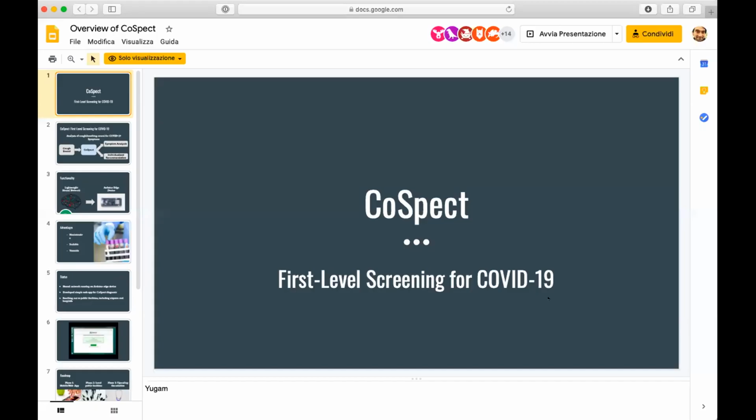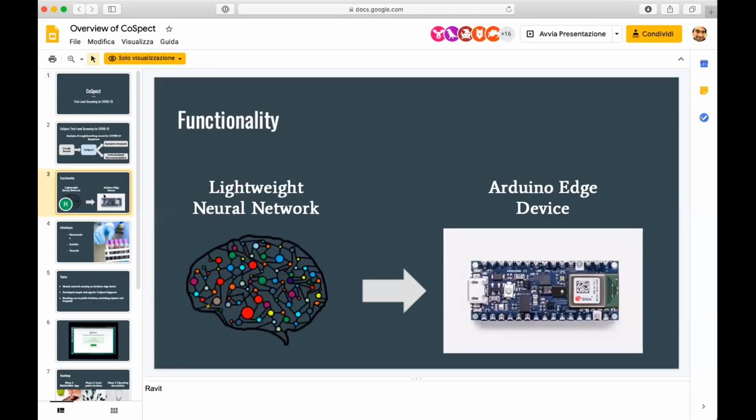So I'm on the third slide here. The functionality is a lightweight neural network that we're going to run on the edge device. It can generate real-time predictions as to what you have. Do you have a dry cough versus wet cough, present in 60% of cases? Do you have shortness of breath, present in 20% of cases? The idea is that it would help patients identify what symptoms they have if they're not able to access doctors, and provide recommendations.